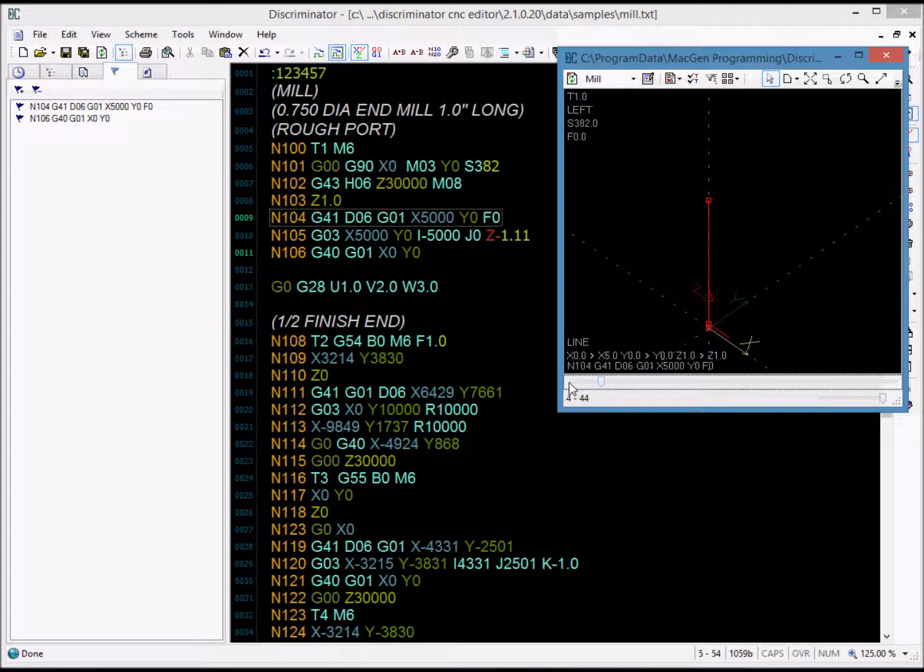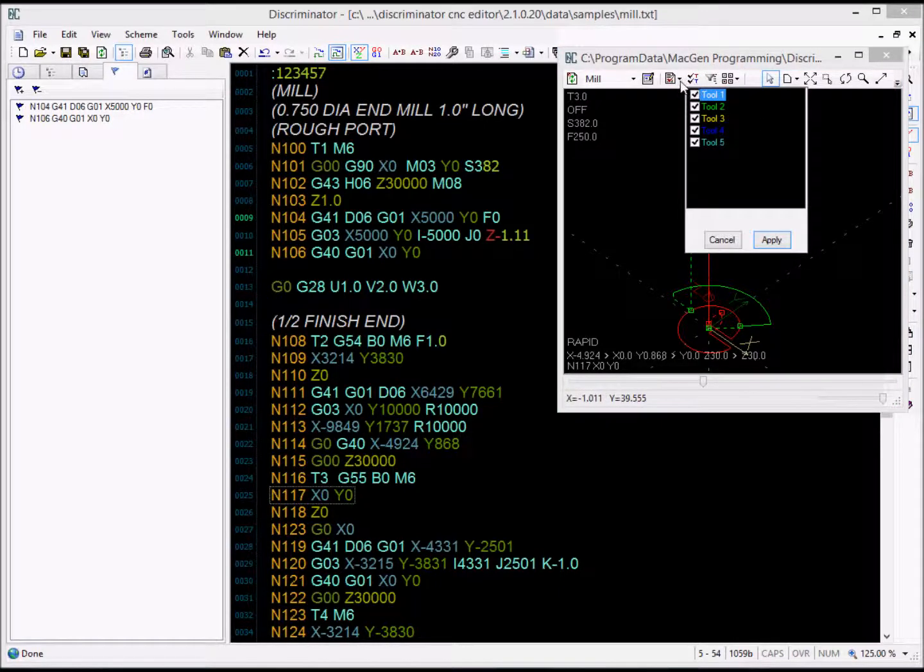A rapid line will be shown dotted and a cutting mode will be shown with a solid line, and kind of just give you a basic idea of what causes machine motion in a cutting mode and a rapid mode. You should see when the T3 and the M6 is encountered, the color will change. You can filter out tool colors here.